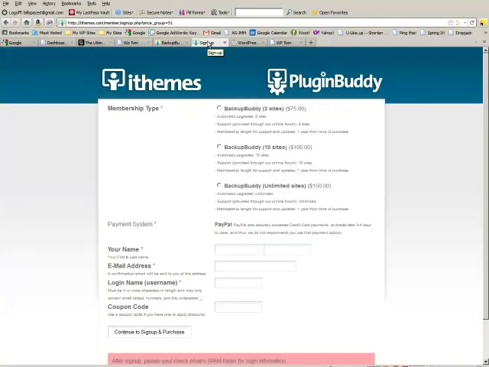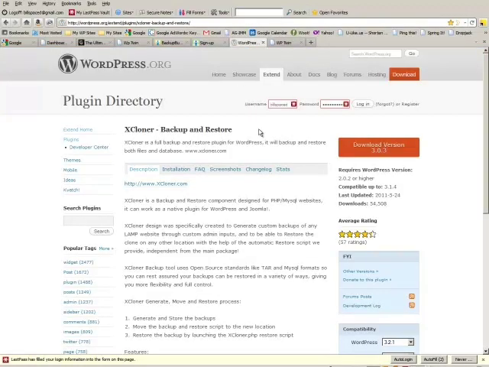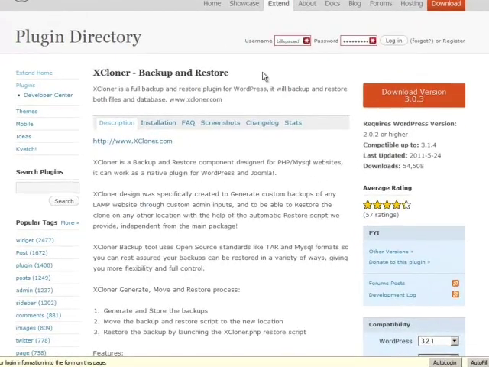But Backup Buddy is great. I would not ever hesitate to recommend that, except it costs a little bit more if you want to protect all of your sites. There is a free alternative, and I haven't used it. Full disclosure, I have not used it. It's called Xcloner, and you can get it for free from WordPress.org. I'll be flashing that URL up here in a minute.